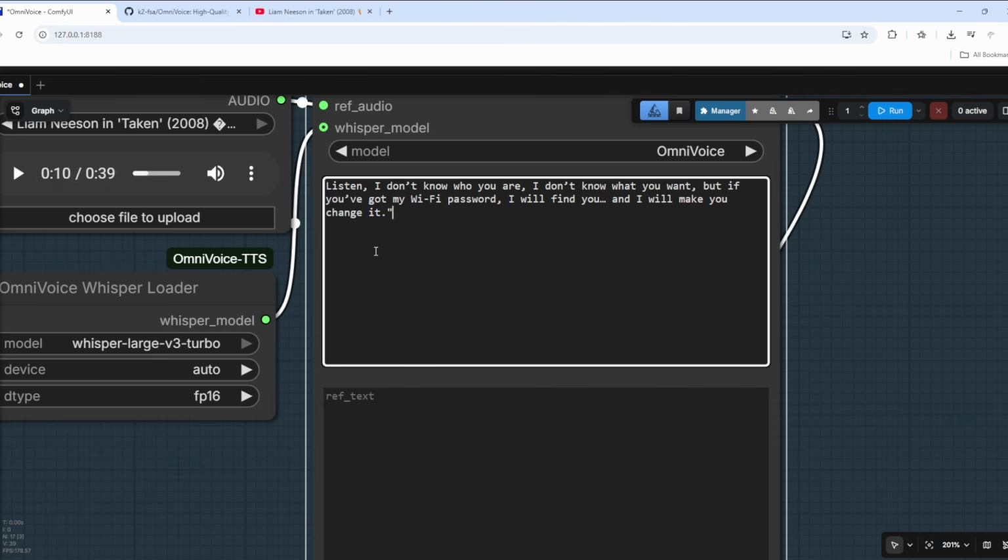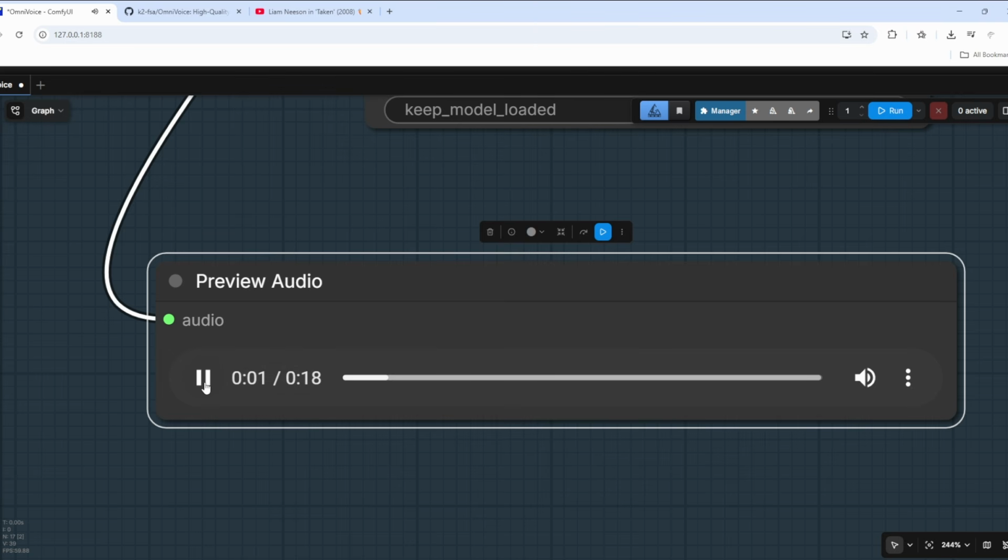And I only need to change the dialogue and see what we got. "Listen, I don't know who you are. I don't know what you want. But if you've got my Wi-Fi password, I will find you. And I will make you change it."